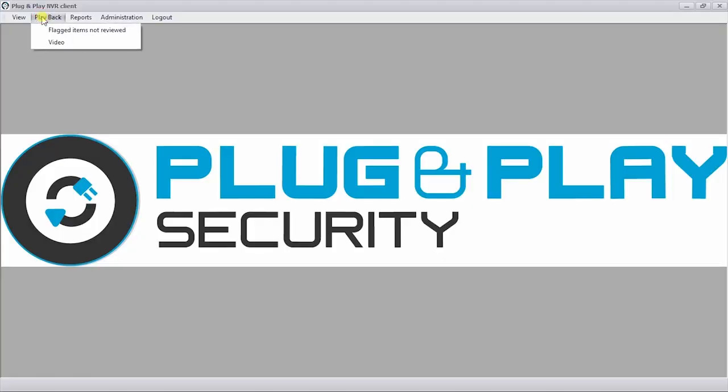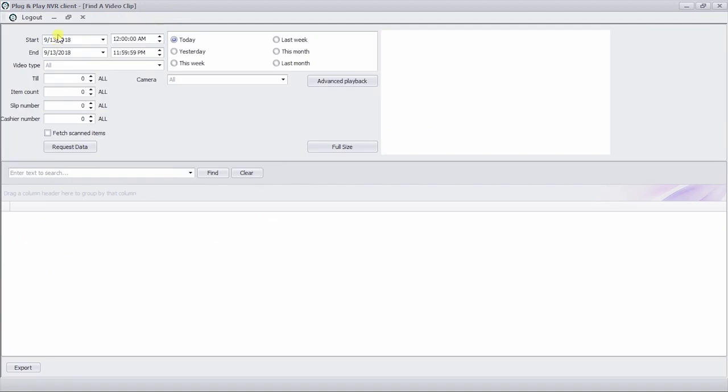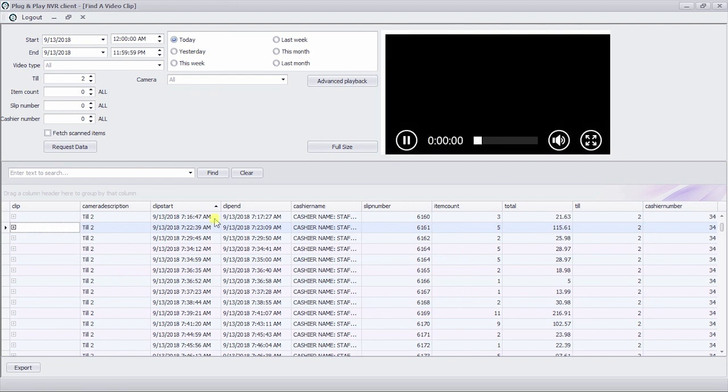So what I'm going to do is go to our playback video. I'm going to start by just selecting till 2. Today is automatically selected, and I'm going to request the data. Now if you have a look at the bottom, all these items coming up here, every line is actually a transaction. What I can do now is select the transaction and quick play it in what they call an HTML web browser technology.